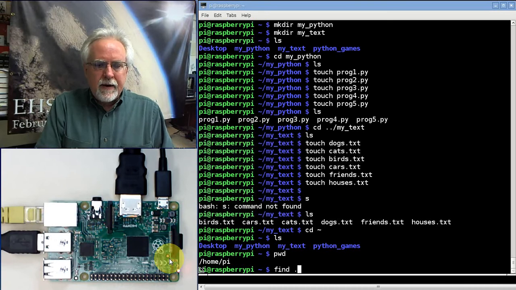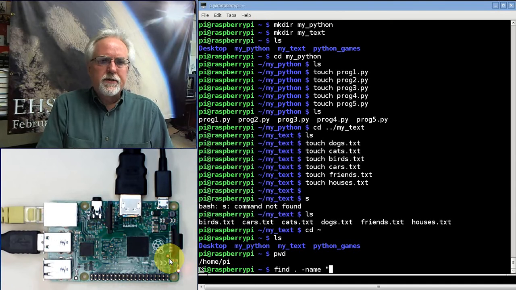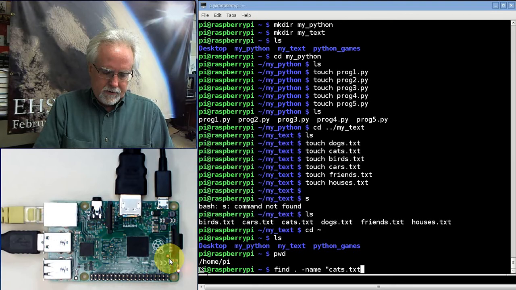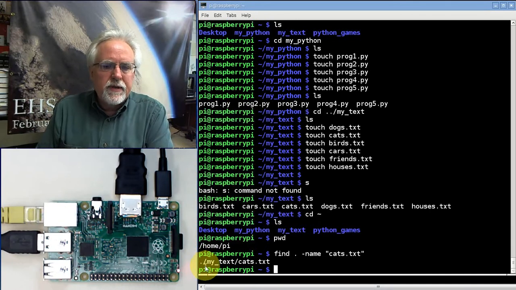That is where, and now I've got to say dash name. Now what name am I going to search for? I'm going to search for cats.txt, and then enter. And look at that, it finds it. Where is it? It's in dot, my present directory, slash MyText/cats.txt. So it found it.